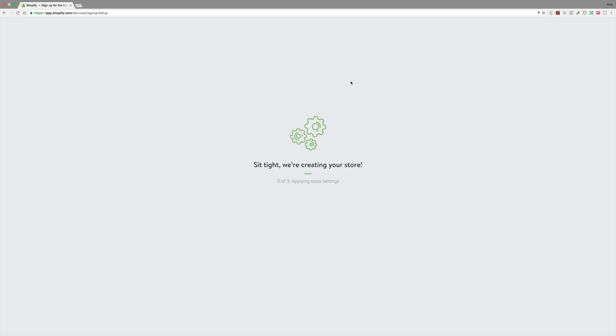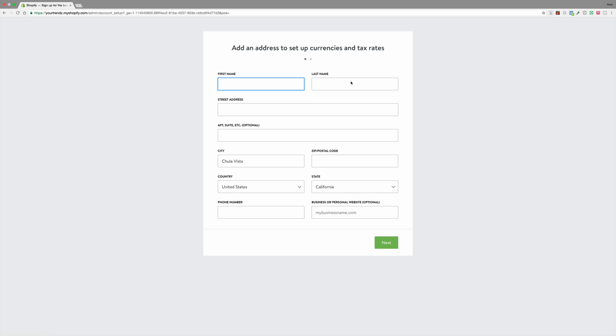All right, and then you're gonna get through this little gear right here, and now you're ready to set up your account. So of course you want to put your first name and your last name. All right, and your street address. Now I make up a PO box because I don't want everybody to know my information. Right, and we'll go ahead and move on from here.